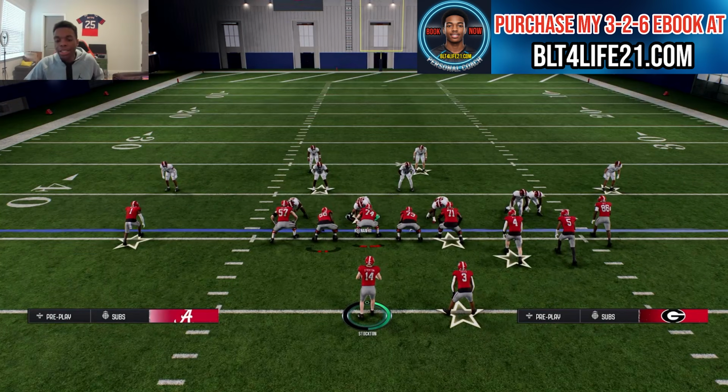So the route commit is going to transform the way your man coverage plays, because essentially body position is going to bail you out when you route commit incorrectly. But when you're able to route commit outside and they run outside, or route commit inside when they run inside, you're going to be playing lockdown defense.